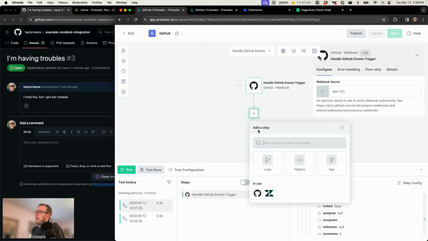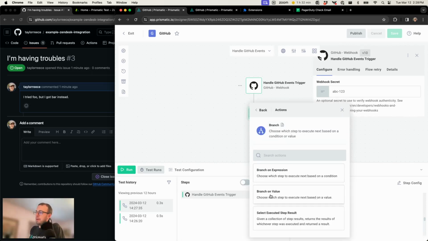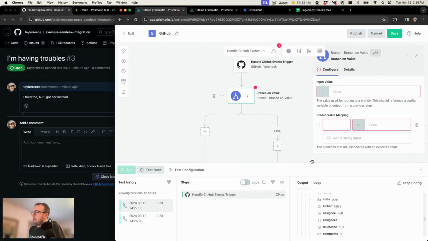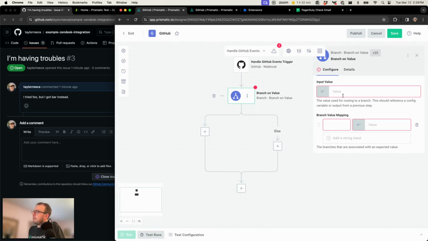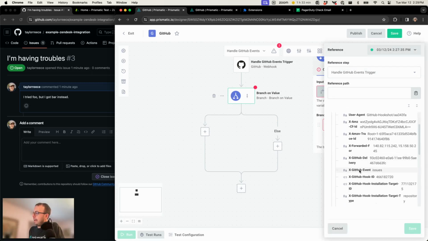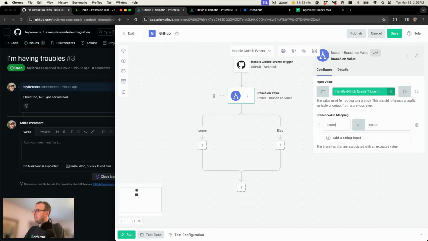If I go ahead and add a branching step, that'll help me branch based on if I received an issues request or a ping request. So I'm going to create a branch on value step. I'm going to have that step reference the trigger's headers x-github-event, which had the value of issues. And I'm going to say that this one branch is going to be called issue.